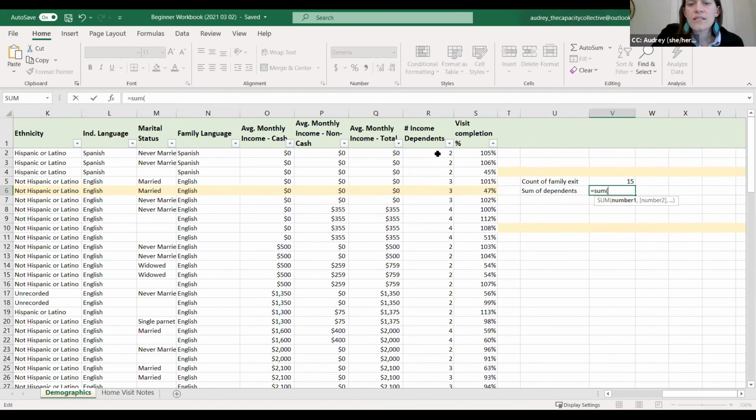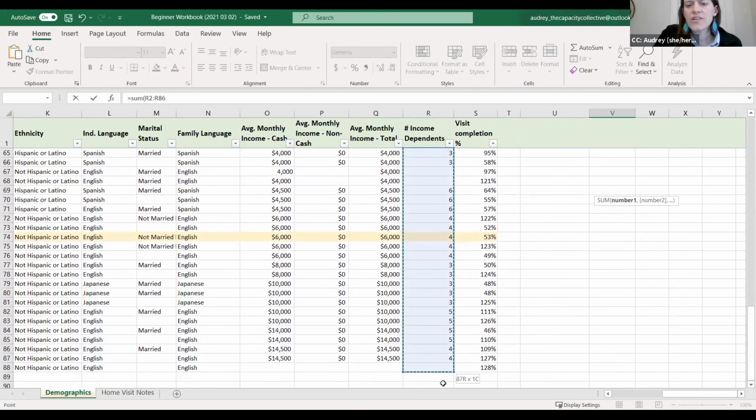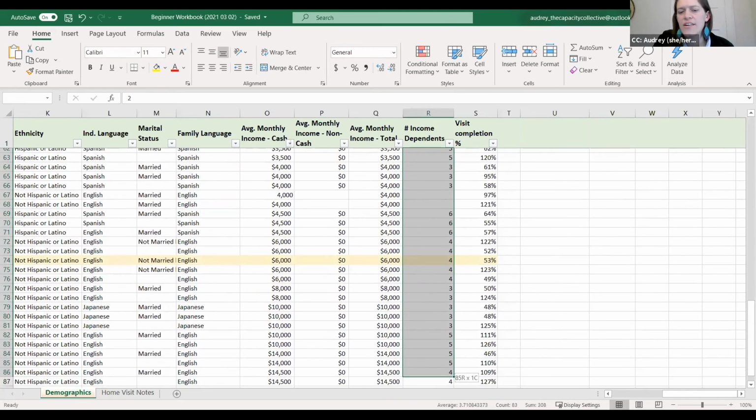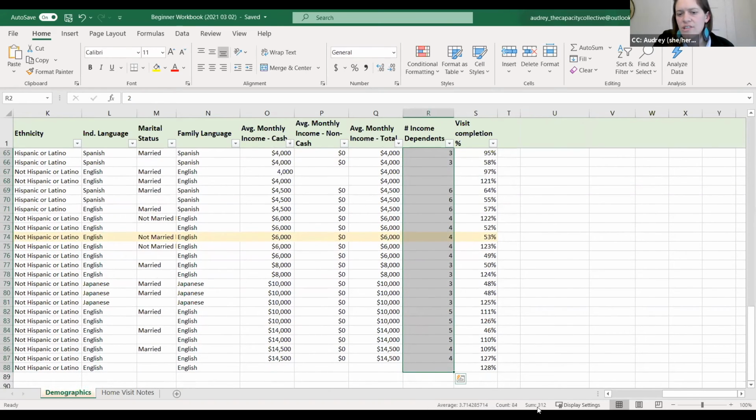Again, we can simply drag all the way down to choose our range. You can see my range is now plugged in right here, R2 through R88. Close my parentheses and click enter. And I see I've got 312. So that matches with what I saw when I dragged down here. I've got 312. So again, these are doing the same things.